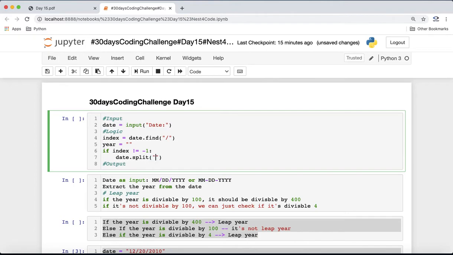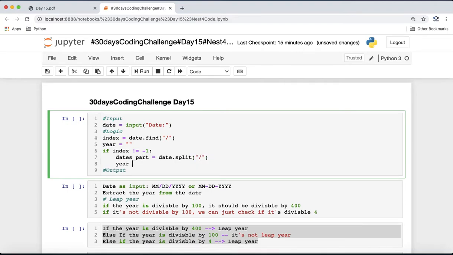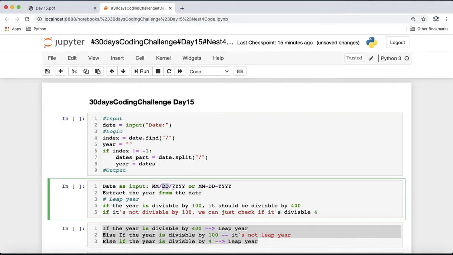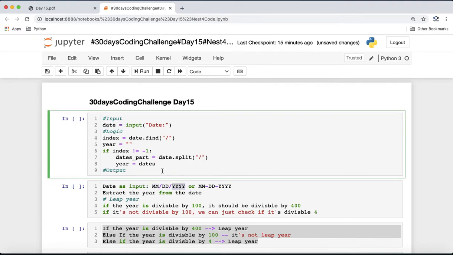We just split the date based on the slash, right? Because we know we have found the index, and we'll just store it in, say, a dates part variable. From the dates part, we know the first part will be month, second part will be date, and third part will be year. So we'll go to the dates part index 2.